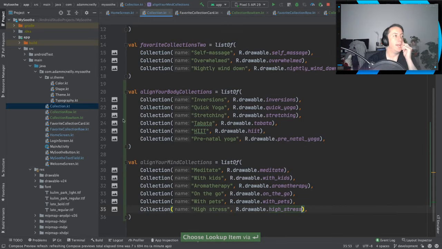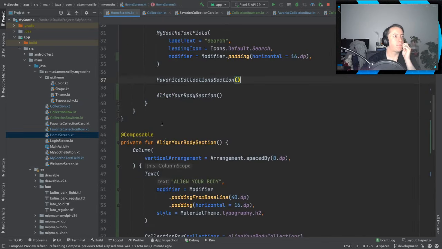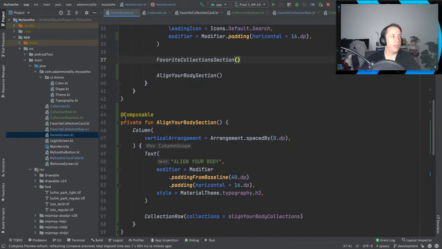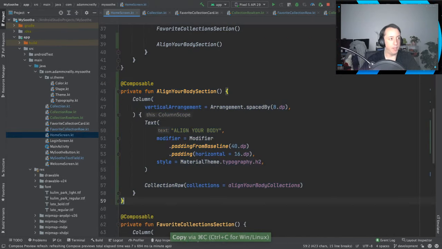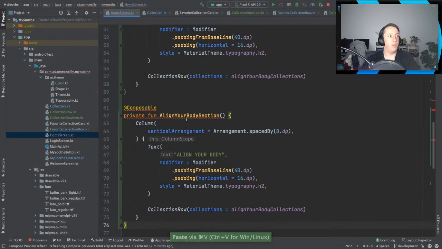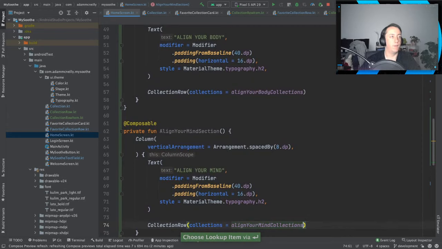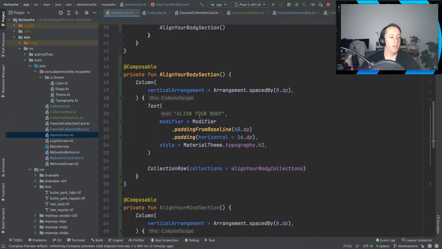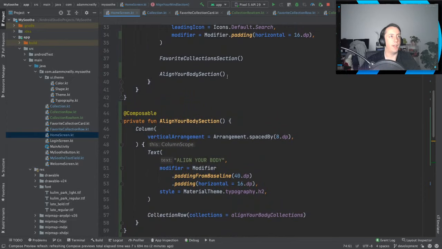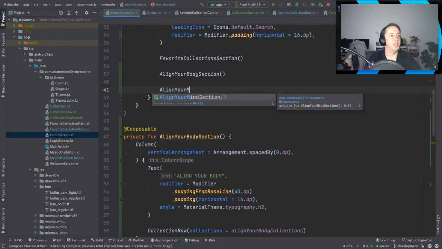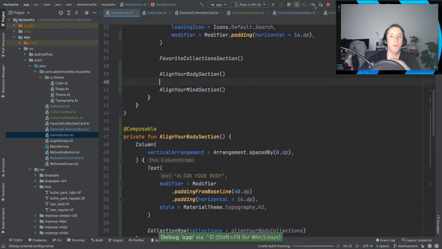Okay. And then we're going to go back to our home screen. We're basically going to copy this method because we're doing the exact same thing we already did, but this time it's the align your mind section. Update title, update the collections. Now we absolutely could be smart and make this a single function and just have a couple parameters, but after 2.5 hours, I just want to cross the finish line. So we're going to do some copy and pasting, whatever it takes to make this work. Because we're very close to done.